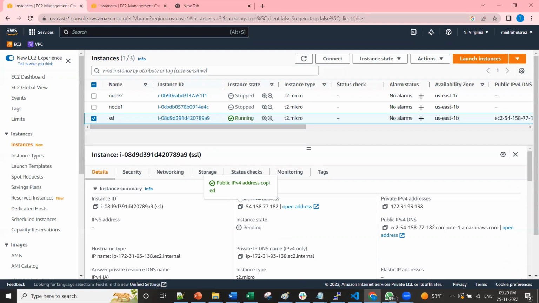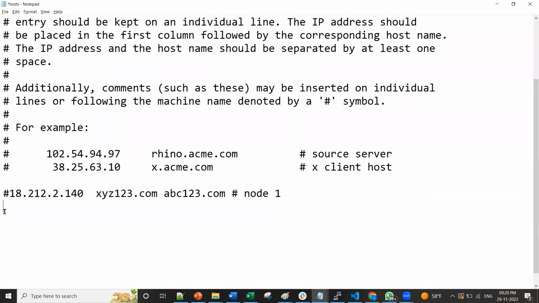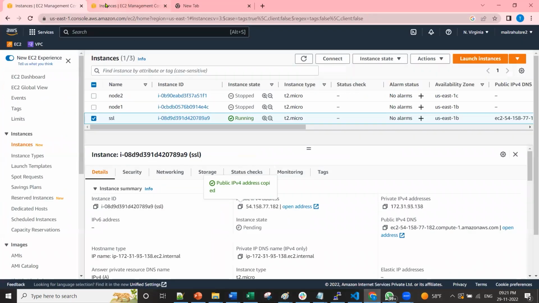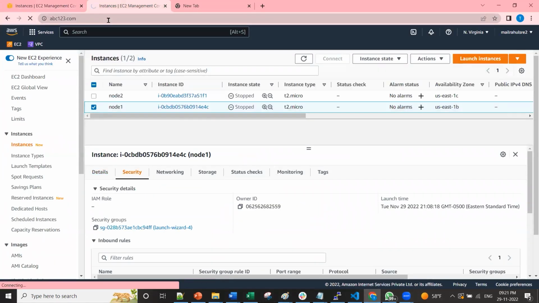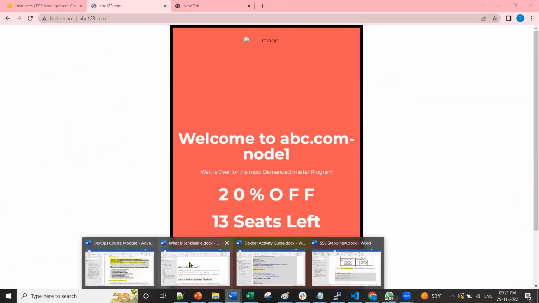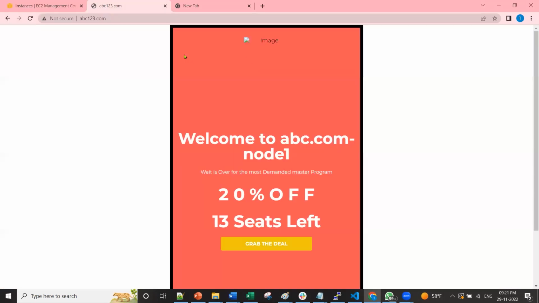We will copy this IP and go to the hosts file. Just delete this line and save. Now we will try to open abc123.com. Hit. So this is your C.3, C.2, correct? In C.2, you are doing this only: there are multiple websites you are running in one single server. So this is opening.